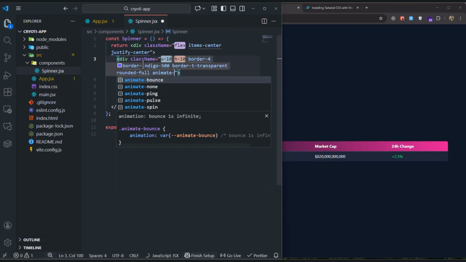So this is our spinner. We're going to use it when we want to load the coins here later. So now we are ready to start creating our React app.